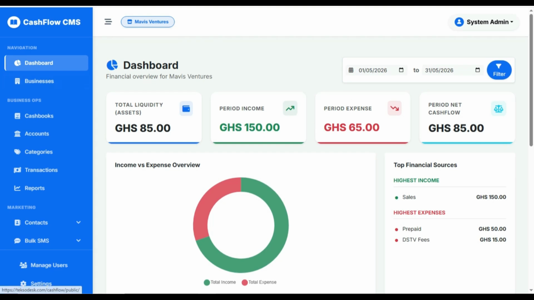So currently this is the main dashboard of the system. Here you see your total liquidity. When we talk about total liquidity, it has to do with all the cash that you have at hand. This can be your bank balance, your Momo, or your cash at hand. You can also see the period of income that you have, how much you have spent, and then your net flow or net balance.